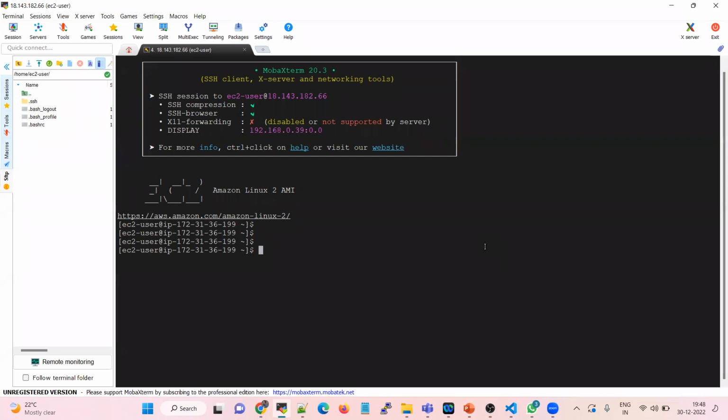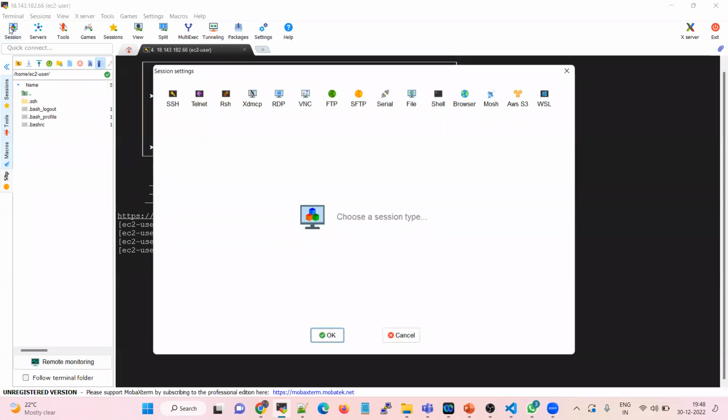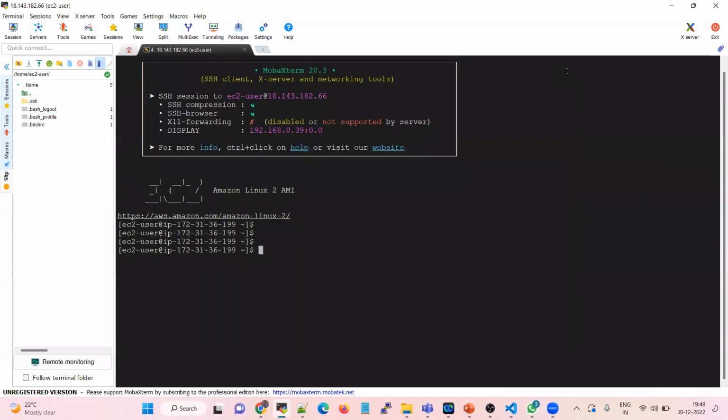In my office laptop also MobaXterm is there, the licensed one. Sometimes PuTTY will be there. PuTTY and this are the same, but advanced options are available. With PuTTY you can only do SSH. But by using this, you can also do RDP, FTP, SFTP, you can manage S3, telnet, a lot of operations you can do. So that is the reason most organizations nowadays use MobaXterm.